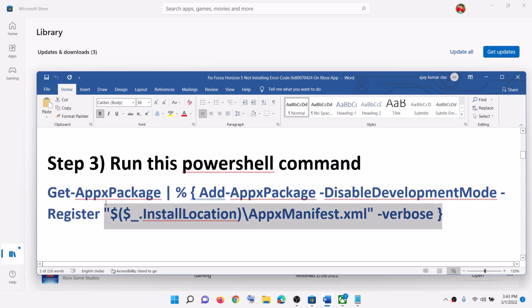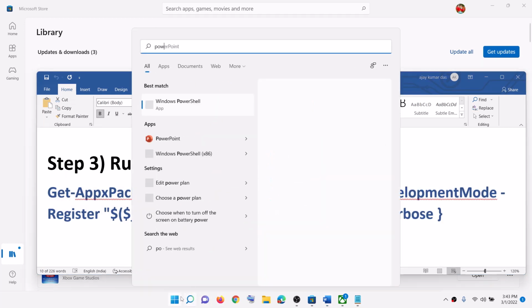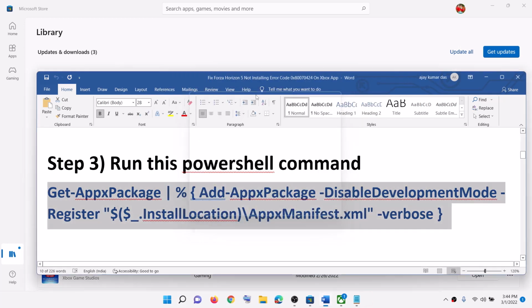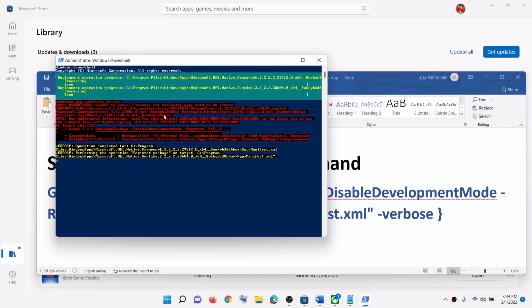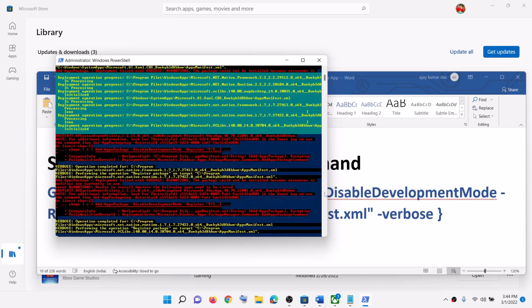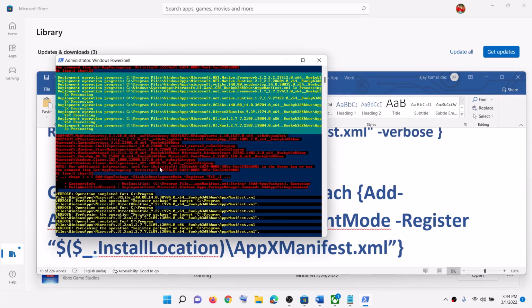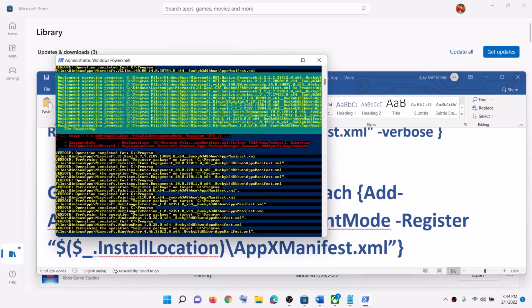Now the next step is to run this PowerShell command. This command is provided in the video description, so copy this command. Type in PowerShell in Windows search box, make a right click on Windows PowerShell, then click on run as administrator. Make sure that you're opening PowerShell as an administrator. Click on yes to allow, paste the command, hit the enter key, and let the process complete. Now this process will take some time. So if you are receiving any errors in red color, just ignore it and let the process complete.